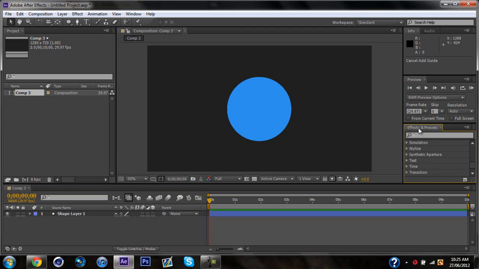So under your Effects and Presets tab, you're going to scroll down. You'll see all these folders. Just scroll down to the second last one, and you'll see Transitions. Now, another thing you can do is also under Effects and Presets, search CC. Anything with CC in it will basically edit your object, and it will have an effect for it.